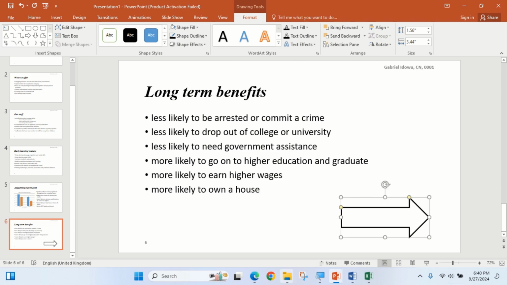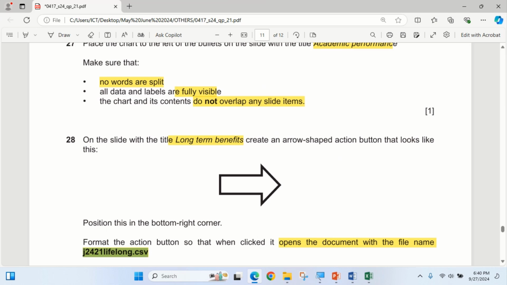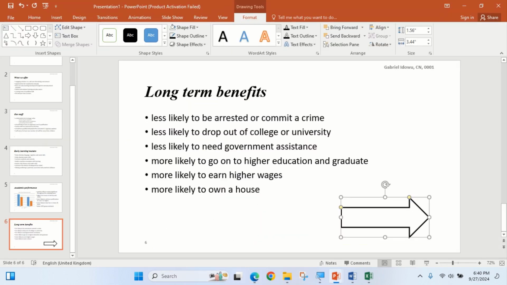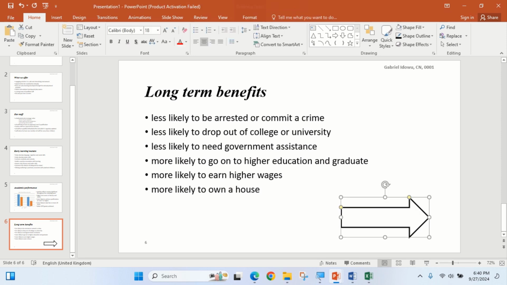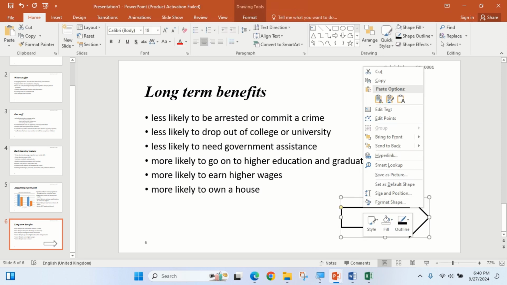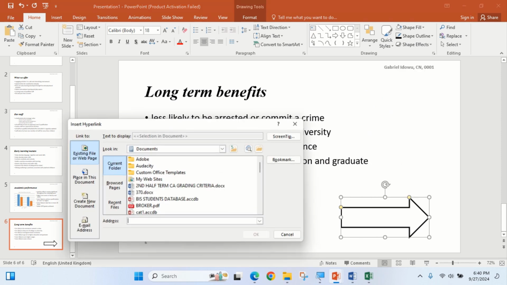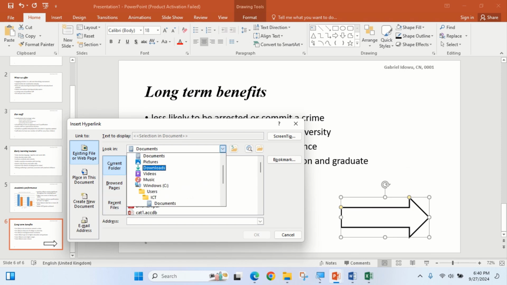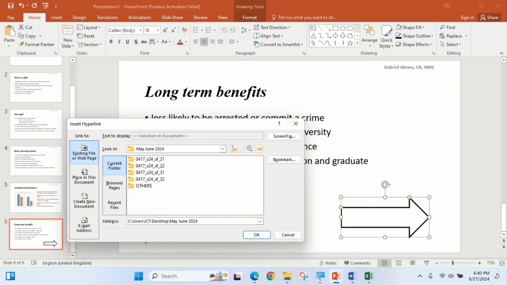To format it is very simple. To create a hyperlink, that's what this simply means, so that when you click on it, it opens that file. You right click on it and go to add hyperlink, or right click and say hyperlink, and you want it to open a file. So go to the folder, say current folder. Where is the folder? That folder is on my desktop, and that is May June. This is 2.1. What's the name of the file? The name of the file is J24 lifelong. Where is lifelong?